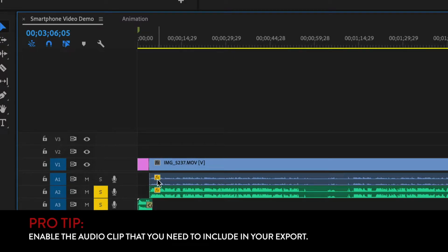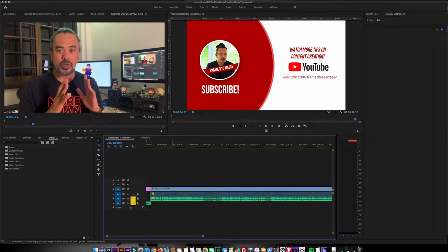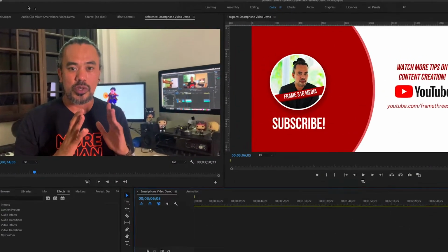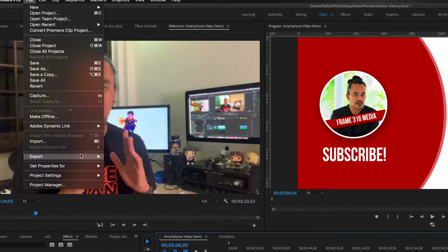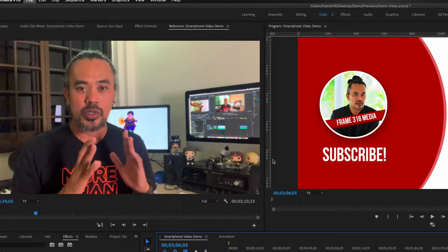So in this case, the blue clip here, this is the audio coming from my camera, but I want to export this one, the green one, which is my HD recorder, and of course my music intro or my music bed. So for the fun part, let me just zoom in here for a bit, and you would need to go to File, Export, Media, or Control M.